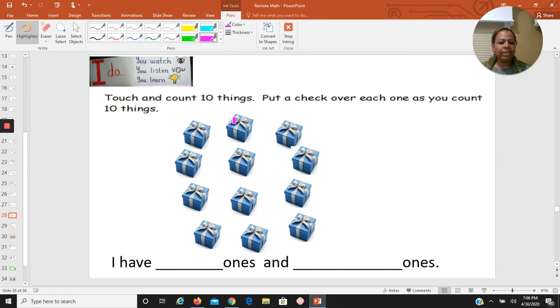I know I have to always have me a starting point. So I'm going to start here. I'm going to have 1, 2, 3, 4, 5, 6, 7, 8, 9, 10. Okay, there's 10.